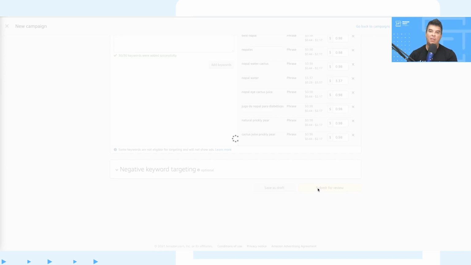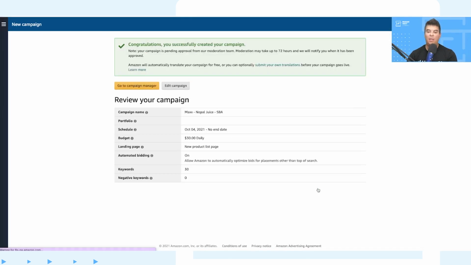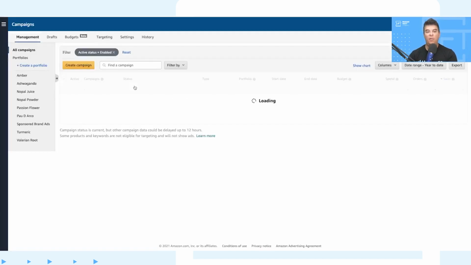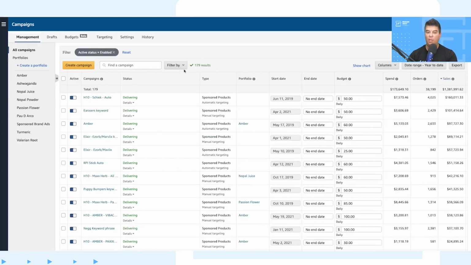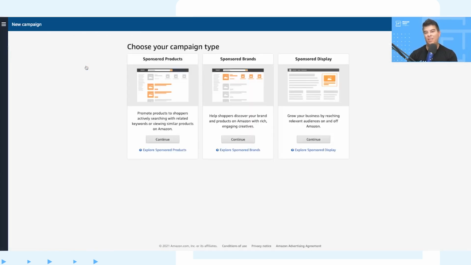Because this has some logos in it and an image potentially, or at least the headline, it does take 72 hours for approvals on these, and that's maximum. I generally see 24 hours, but it can take up to 72 hours to get approvals on this type of campaign.